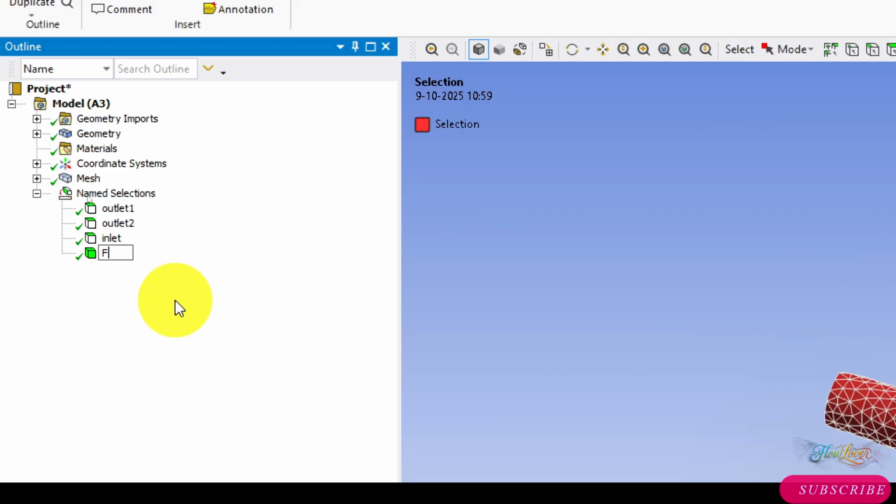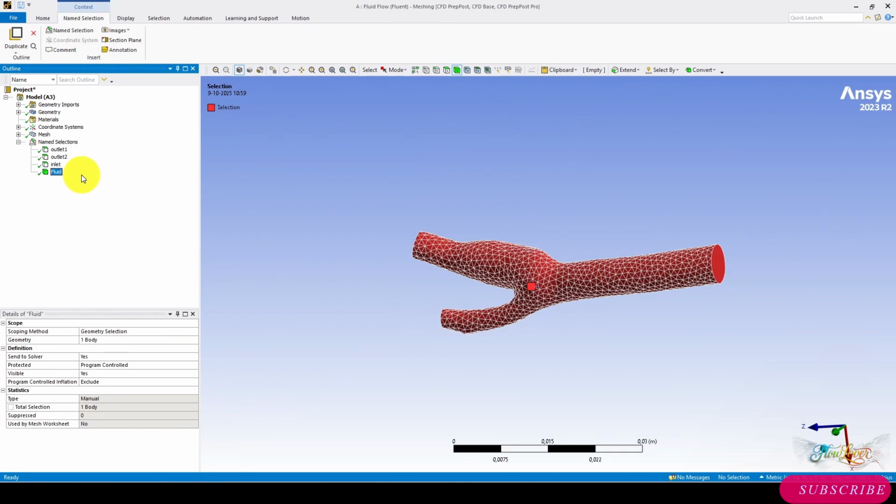So everything now is ready about the mesh. We just need to close the Ansys mesh and import it to Fluent, which is the next step.